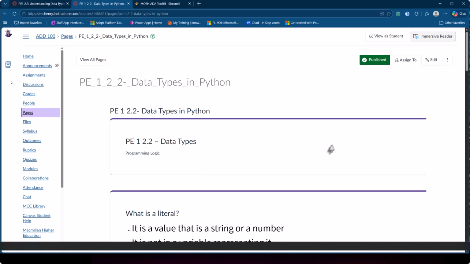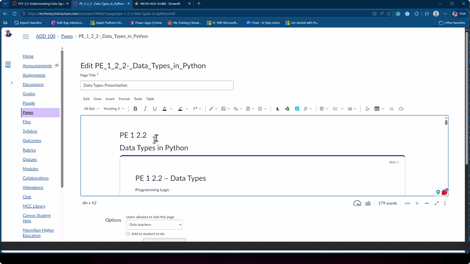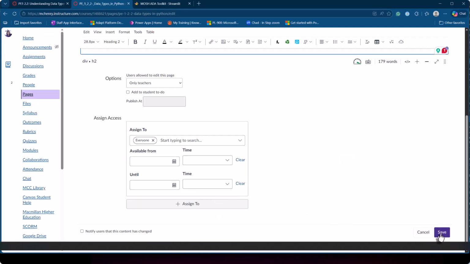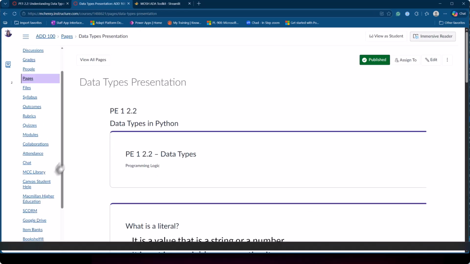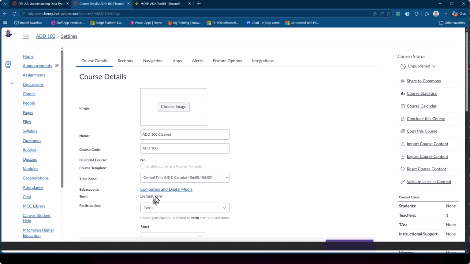And the cool thing is, because it is a wiki page, I can now edit it. So I can just say data types presentation, and I can make changes here anywhere that I want to. And because they're pages, you can just edit them as in any other page. So now your course should be pretty much ADA compliant. May not be perfect, no guarantees for that.